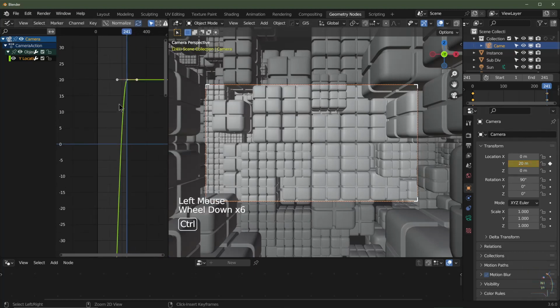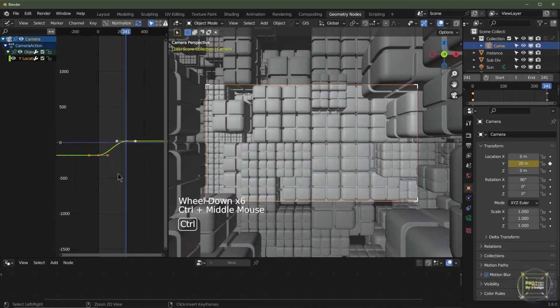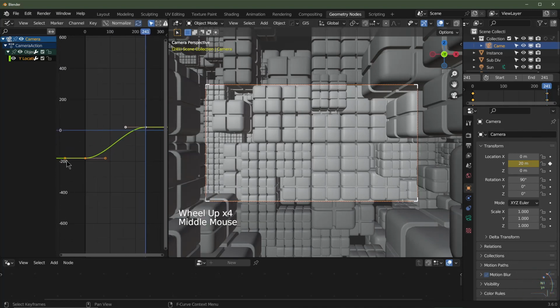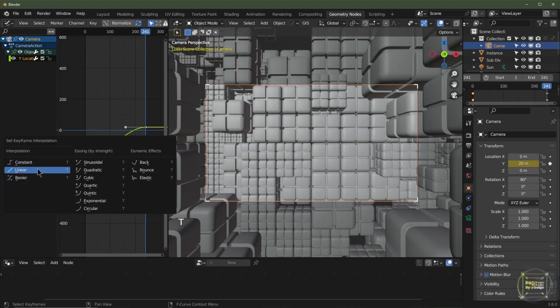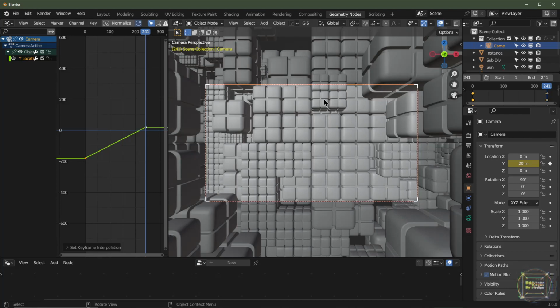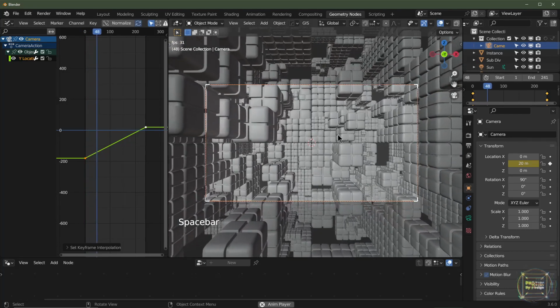As you can see, it's added a bezier, so it will start off slow, it will increase in speed, and then it will end by slowing down. We don't want that, we want a consistent speed. So in your graph editor, with all your keyframes selected, you're going to hit T and select linear interpolation. So now it's just a constant speed, so if I hit play, it's travelling through the scene.